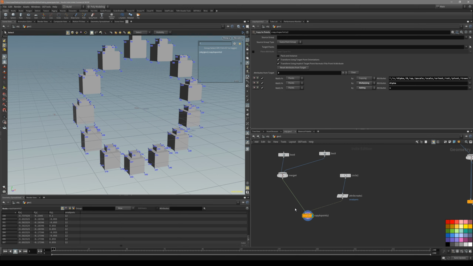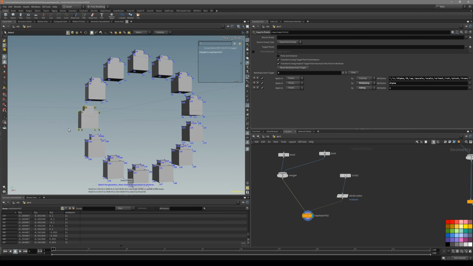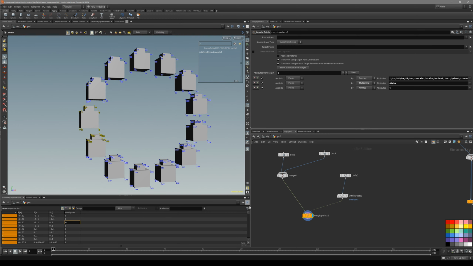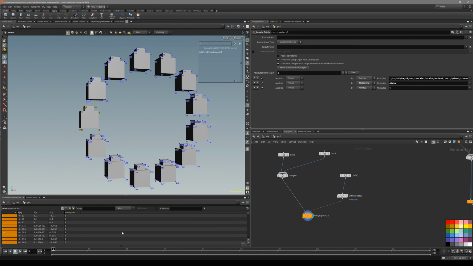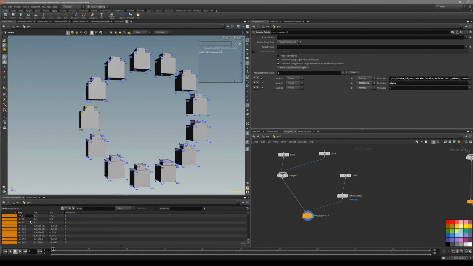In copy to points, you can see that once we copy it, by default we have all of these points. Let's select one of these. You can see it selected all of the zeros with it. So this is what we can use in the for each loop.